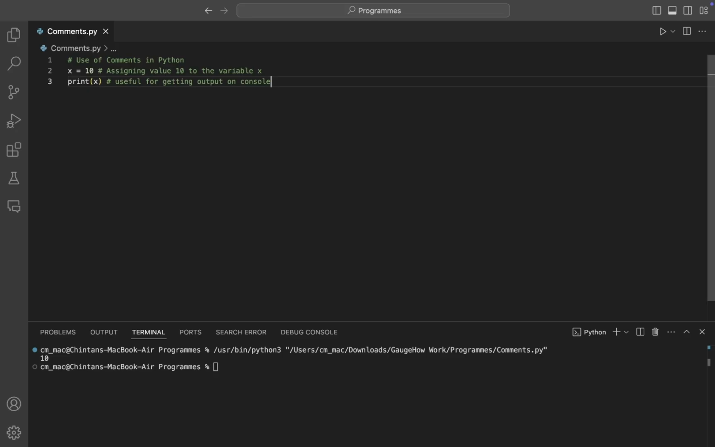Now the second one is multi-line comments. As the name suggests, we can provide comments over multiple lines also. The first useful approach is we may use multiple hashtag symbols to provide multi-line comments. Let us use multiple hashtag symbols. The first comment is: this is multi-line comment. Suppose this is line 1 of the comment and the second one is line 2 of the comment. Here, as you can see, we can provide multiple comments on individual lines by using this hashtag symbol.